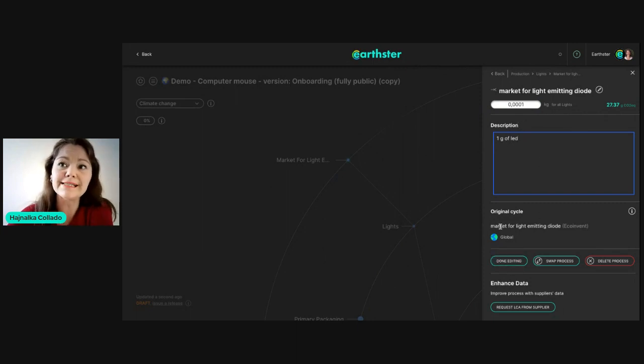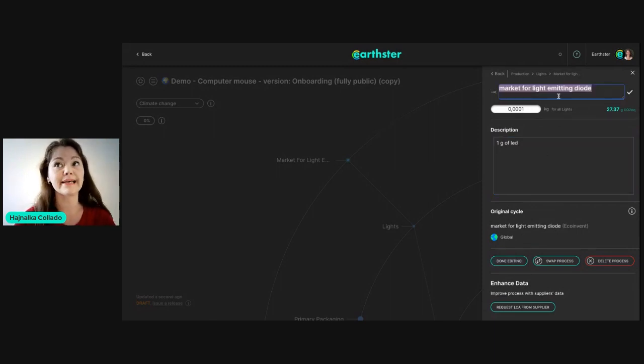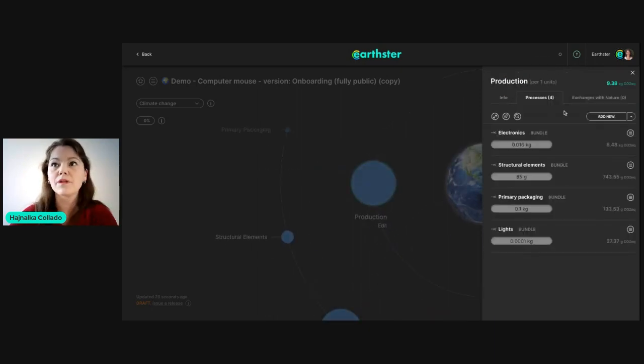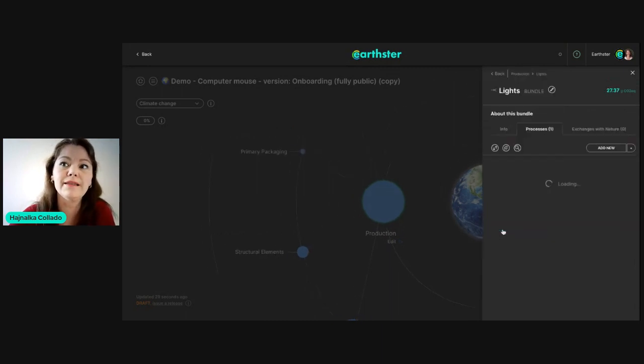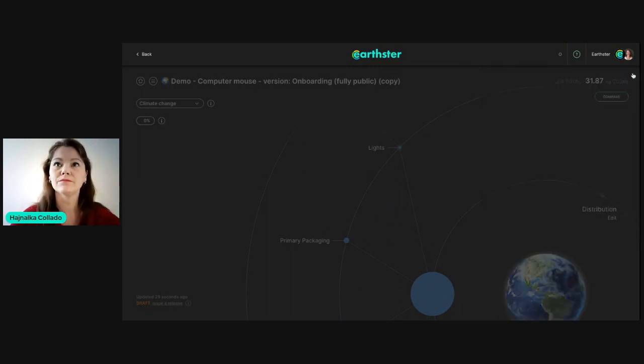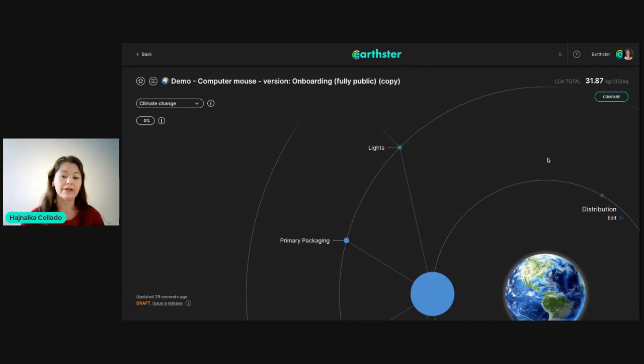That's it. Here you can see that the original cycle that I'm using is this. I can click Done Editing, or I can rename the process for me and those who consume this cycle, to better know what it is for. And I can just call it LED. Like this. It saves. And now if you go back here, I have a bundle called Lights. In there, there's an LED with a small impact, and I have now updated the cycle itself. Then the total environmental impact, or the impact to climate change, has increased.